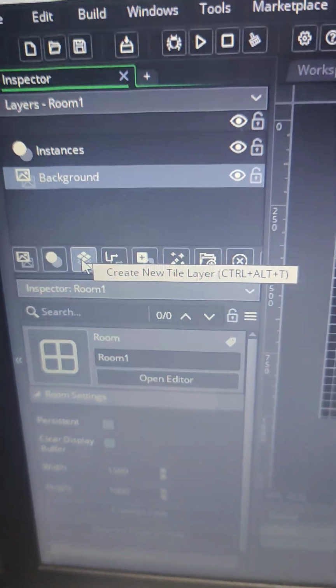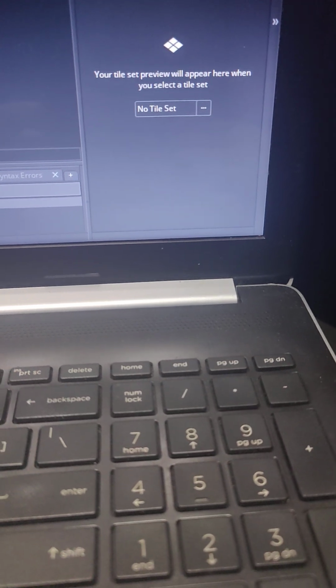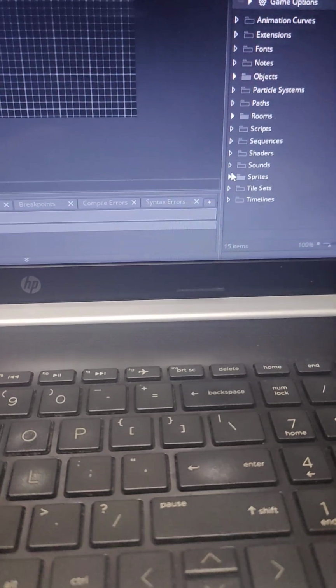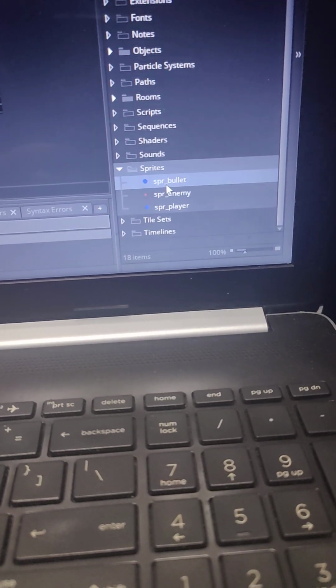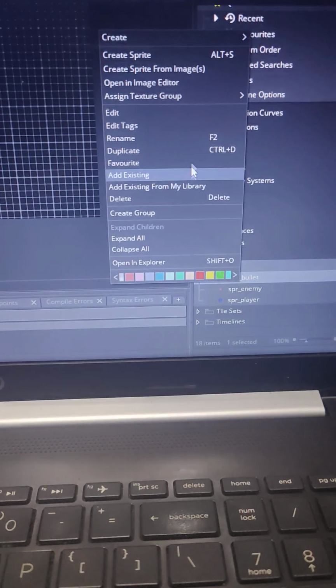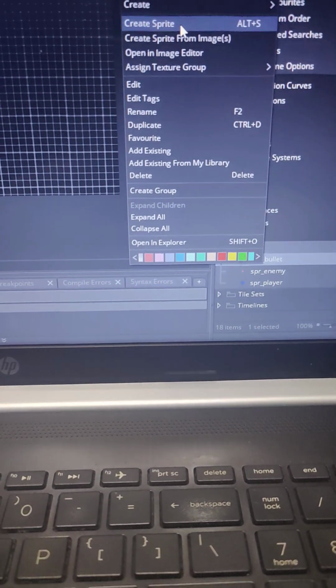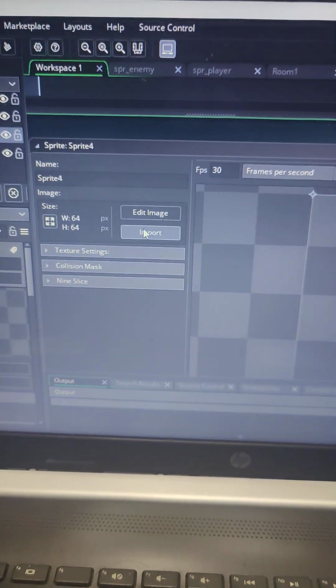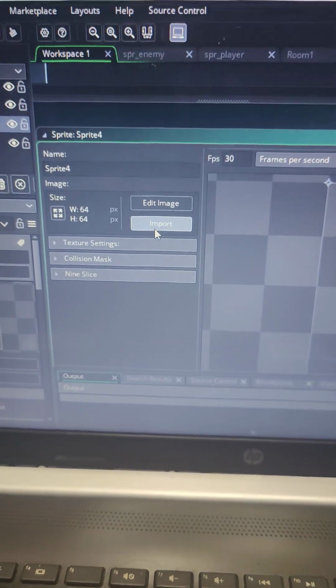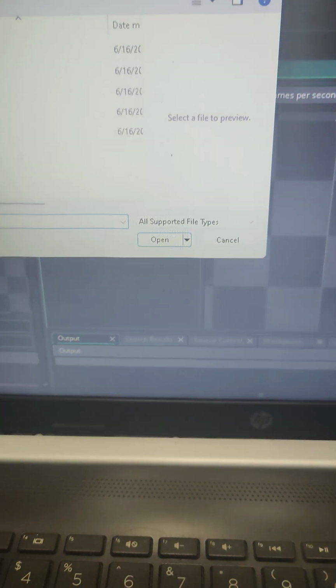Right here, create a new tile layer. Click that. First of all, you need a sprite. I didn't show you earlier how to get sprites in. I showed you where they were. Right here in sprites, if you right click out there, click create sprite. You can either edit image or import. I'm going to import one.